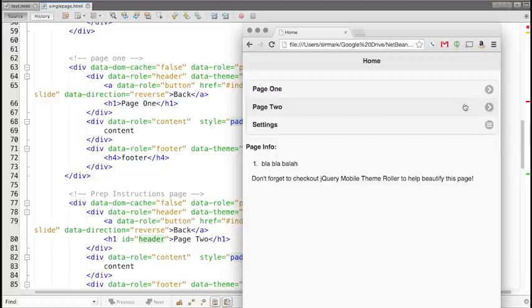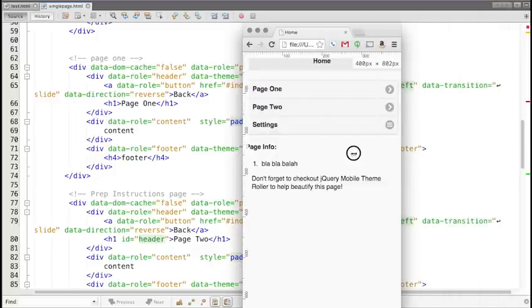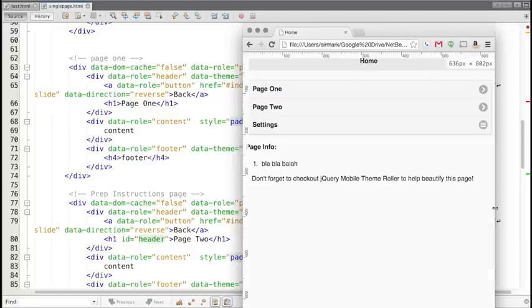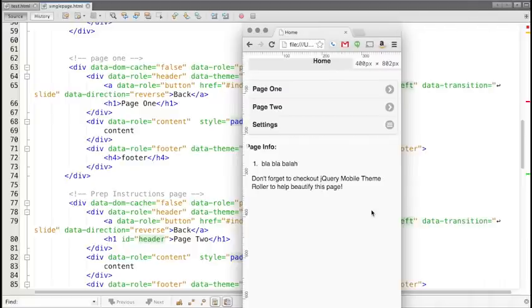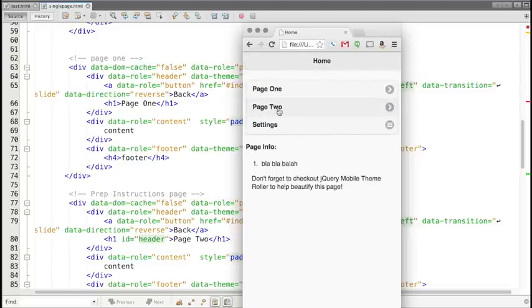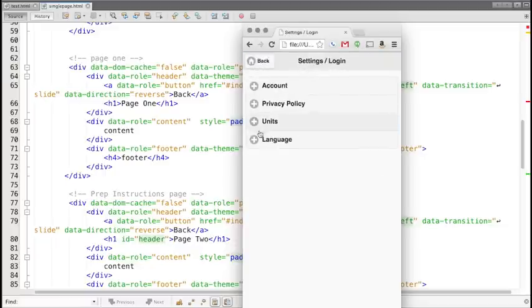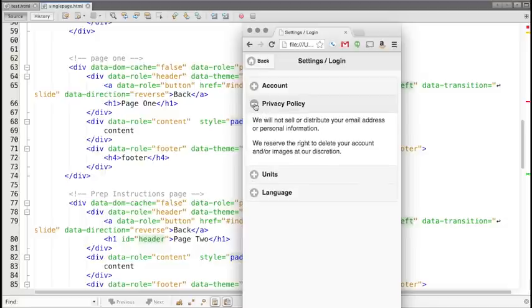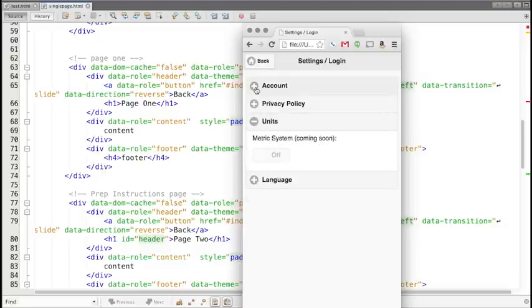Alright, here we go. Here's my single page site. And you can see how it scales. And I go to page 1. It goes to that page, and the content would go here. Hit the back button, it goes back to my home page. Same with 2. Settings, I changed the transition to flip. And then I used a collapsible widget for these settings.